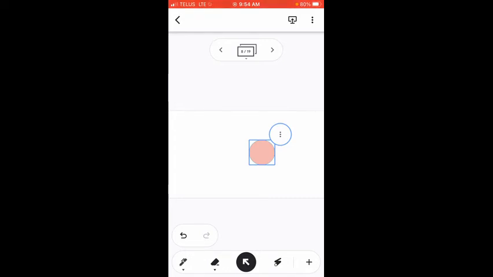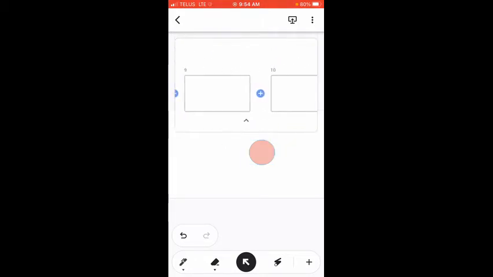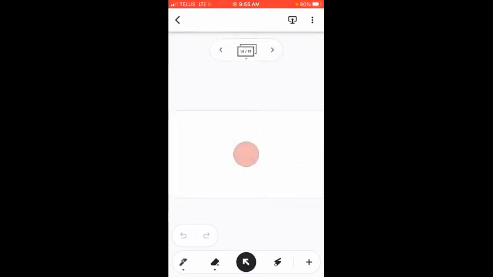If you didn't want to move that object to the adjacent frame, you can look up top and open up all your frames, and let's say I want to move it way over to frame 14. I can just grab it again here, drag it up, place it on 14, and there it is right there. It shows up on that frame. So that is on the mobile version.